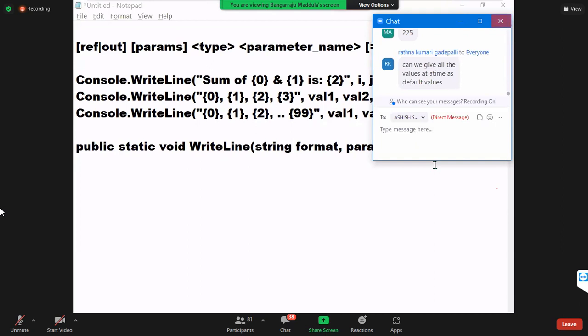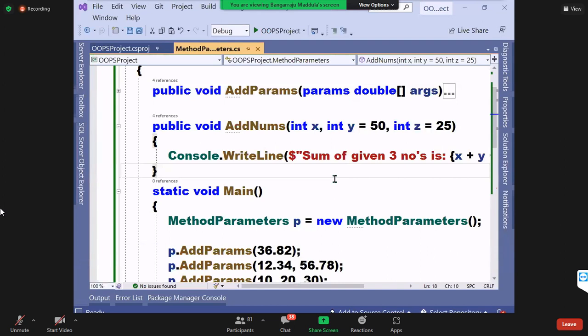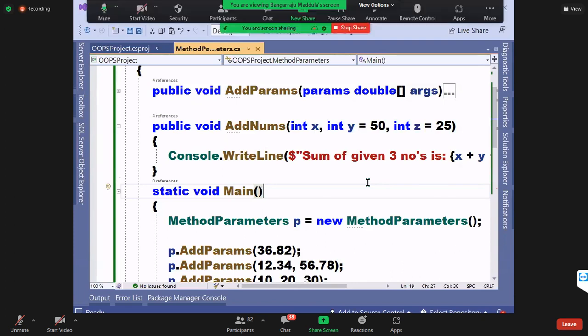You can give all the values as default. I'm not saying you need to do it for only one. You can give default values for all parameters, no problem. Now see, if you don't have a default value, is it mandatory or optional? Mandatory. If you have a default value, optional. If you don't have a default value, mandatory. Understood all of you? Yes or no?